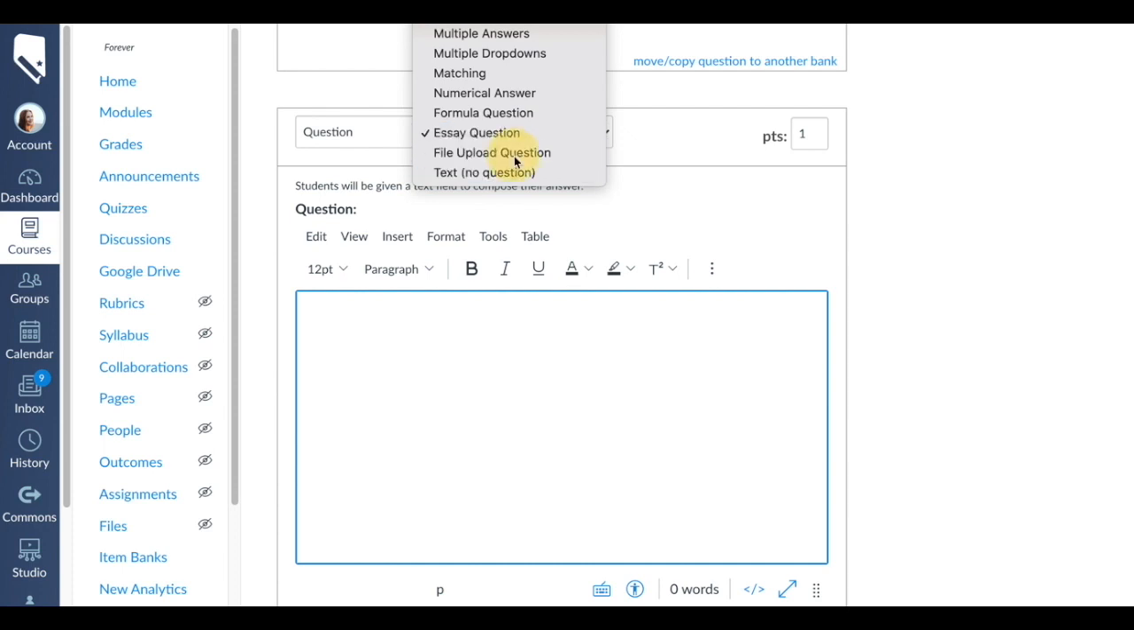We have file upload. And before I get to file upload, the text, no question, that can be like a reading or directions, like midway in between. I've used them as directions before, where the test is really long, and so it's like a pause in the middle of a test, but it's really just a text box that there's no answer.